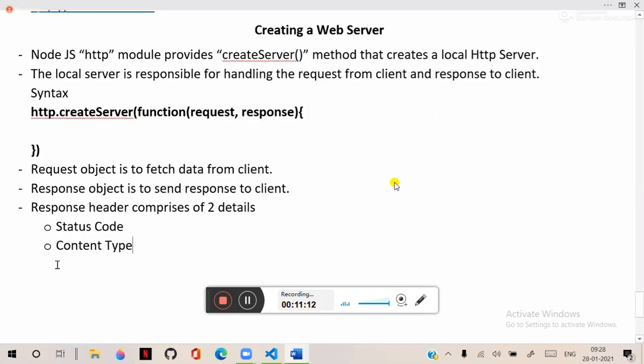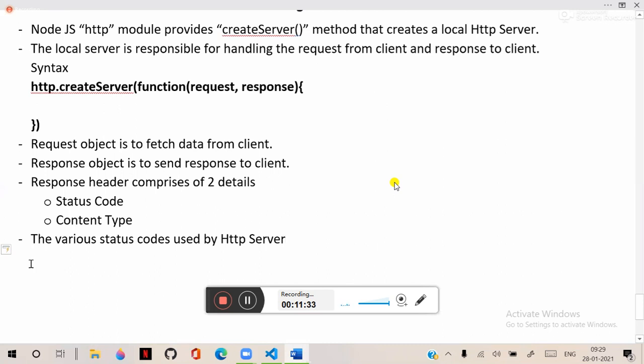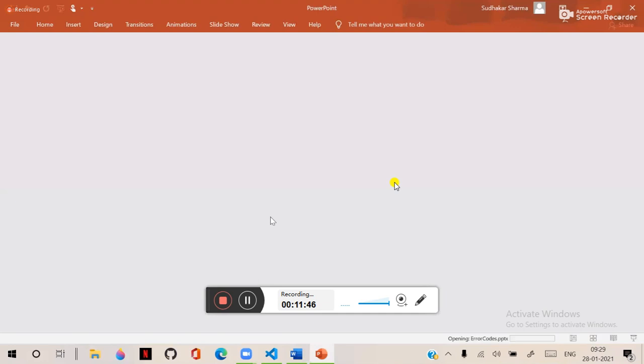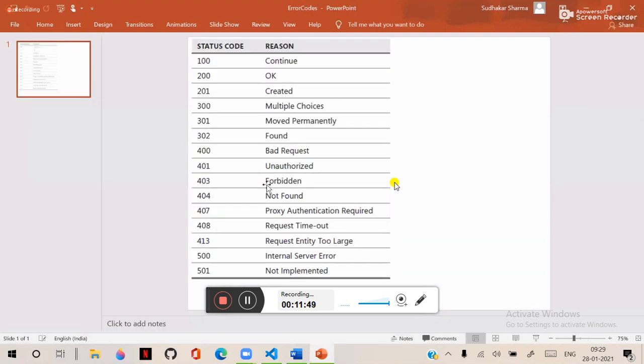So what are the various status codes used by HTTP server? We need to define the status codes, and these are the different status codes. Already in jQuery Ajax, I gave you those codes. These are the various error status codes.